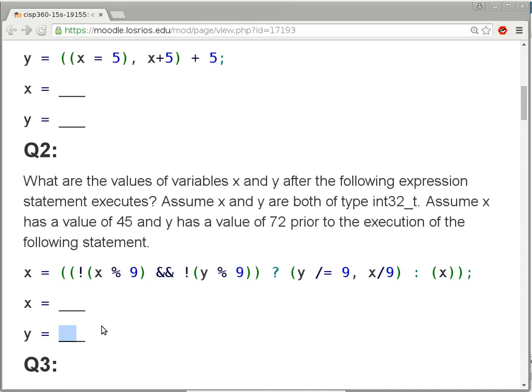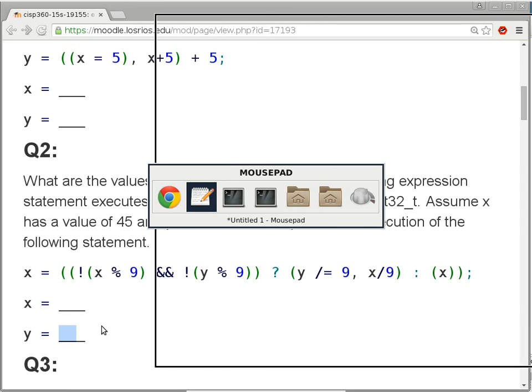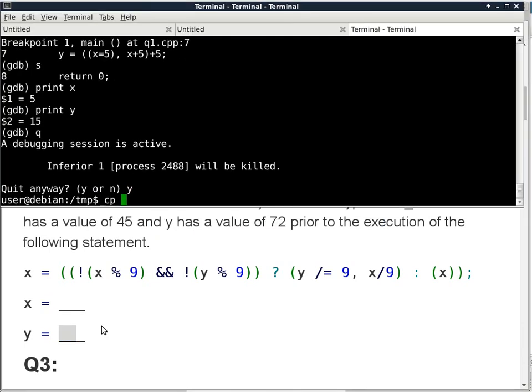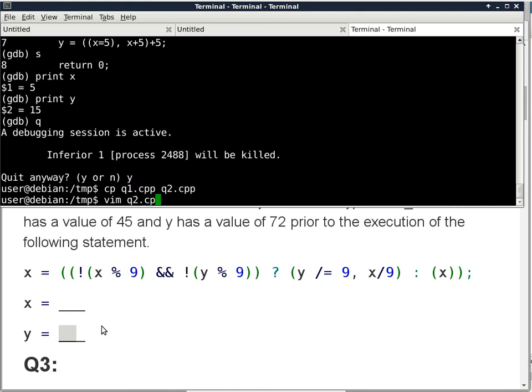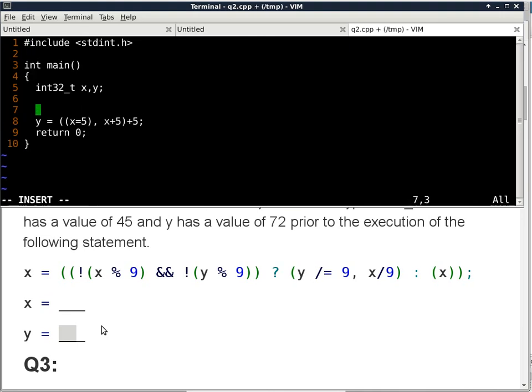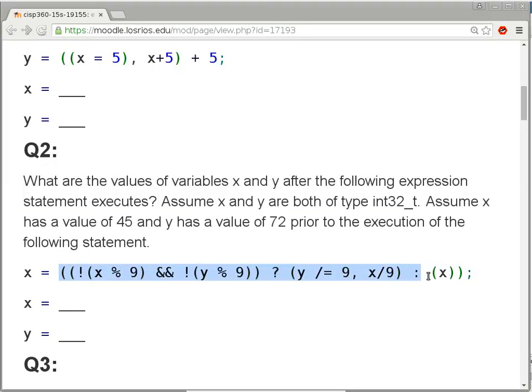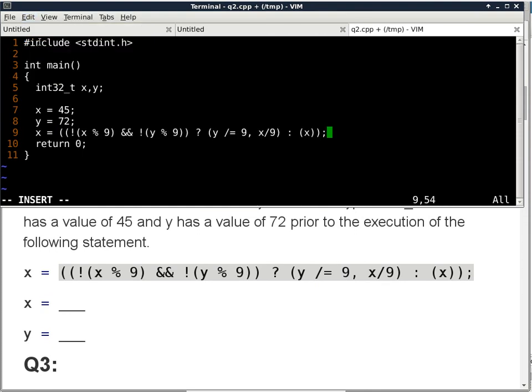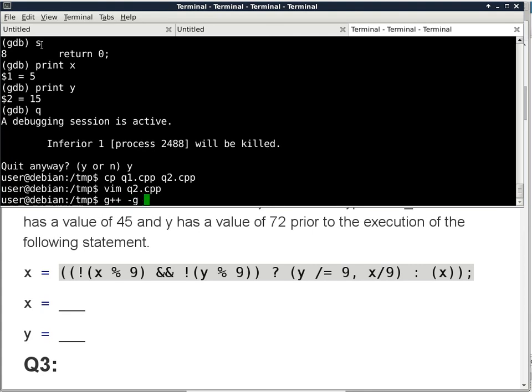No? Okay, well, we can go ahead and test this one too. So we'll go ahead and test this particular program. I'll just copy Q1 to Q2, and then we'll edit Q2 to test this code. So in this case, x has to be initialized to 45, y has to be initialized to 72, and then we'll just go ahead and type the entire expression here. And since I'm lazy, I'm going to do this. Like so.